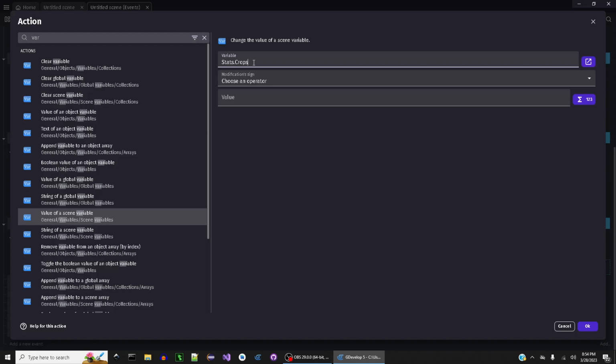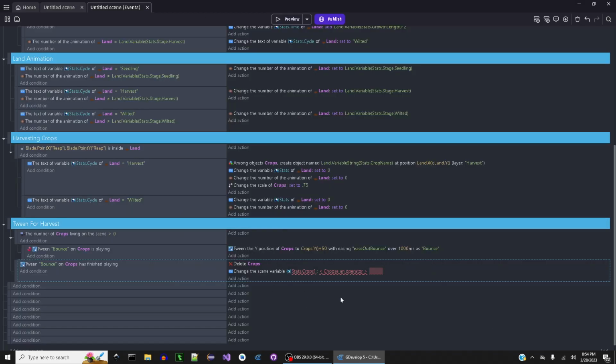So to do that, let's use some square brackets. And we got our square brackets set up here. Okay, so in this square brackets, I'm going to call the name of my crops variable name. So I'm going to probably have to create a variable first. Let me just go ahead and OK this, just so we have it in our scene.